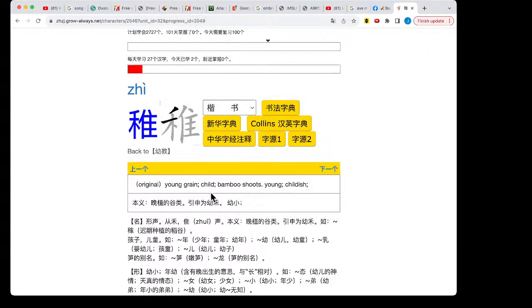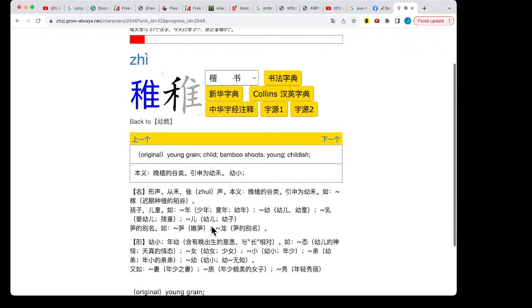Next one, 智. 智 also means young, but this one comes out of plants. It refers to young grain, young crops like wheat or rice. Then of course they use this character to refer to people, young children as well.